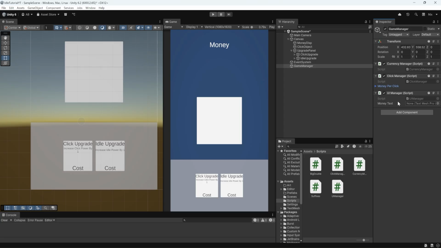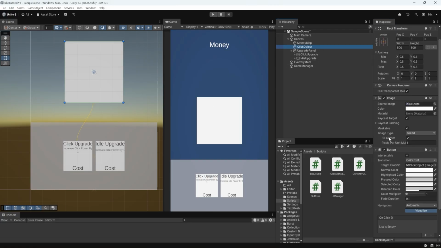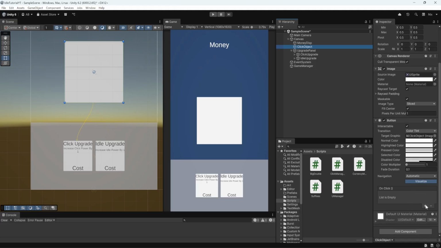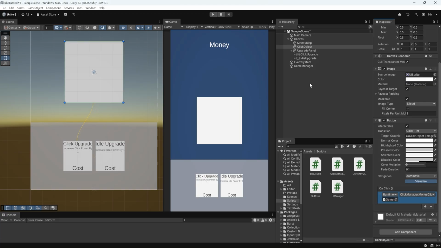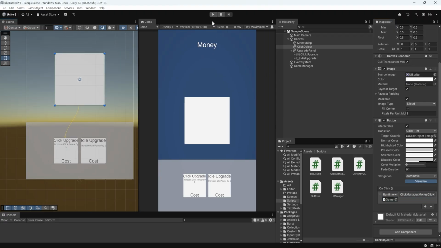UIManager is asking for our money text, so we can grab our money display from the hierarchy and drag that into the inspector. And to make sure our button actually works, we want to grab our click object, scroll down to where it says On Click, hit the plus button. This little field will show up. We want to drag our GameManager into that new field. The No Function dropdown will be interactable. Click that, go to ClickManager, and then MoneyClick. Control S to save your scene, and then hit play.